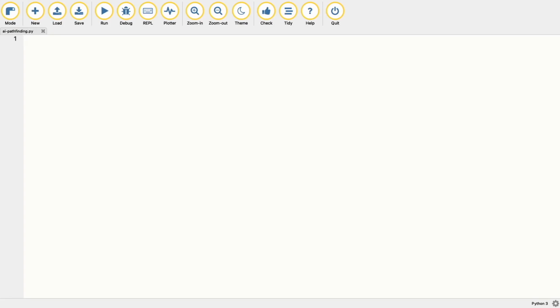And we're going to first start with importing a few modules. We're going to import Pygame. As you guys know, this is just the GUI for game development. So this is for the graphical user interface of our algorithm here.